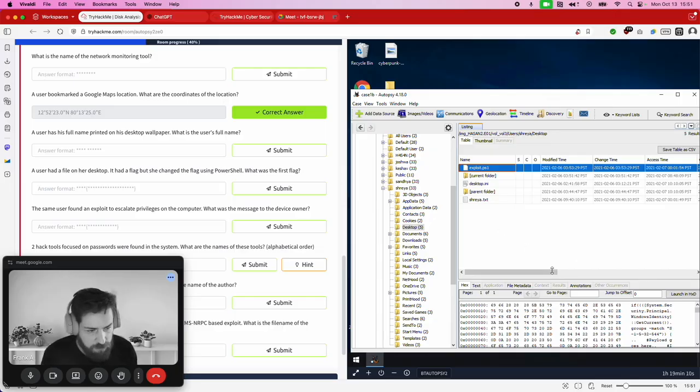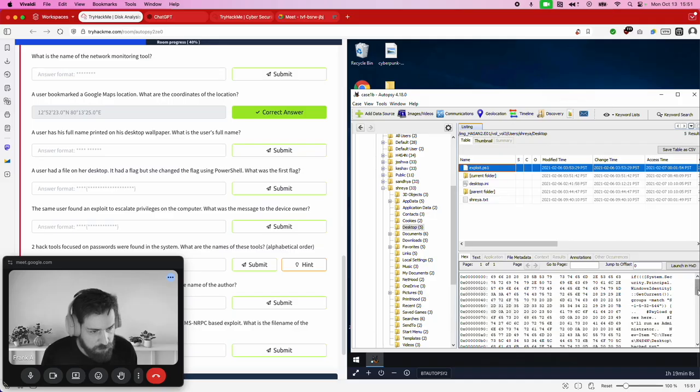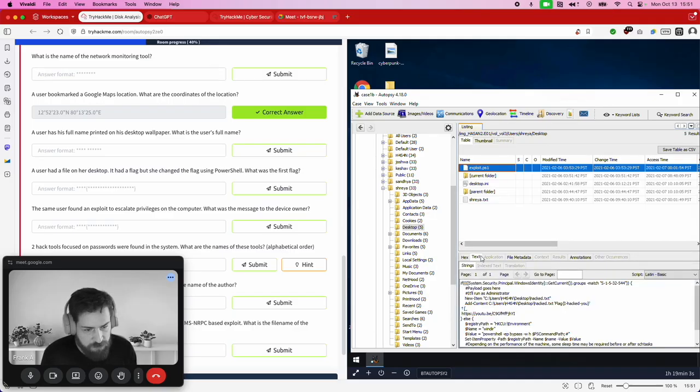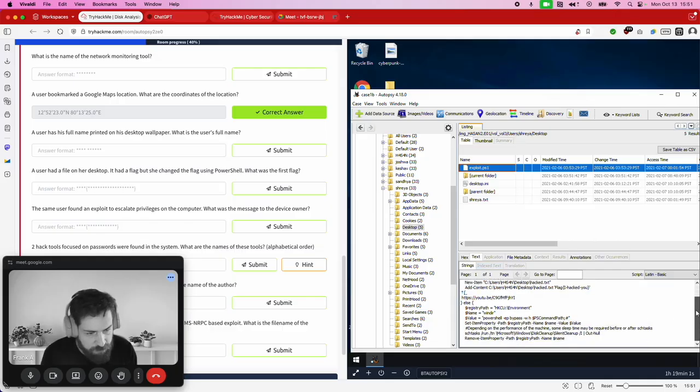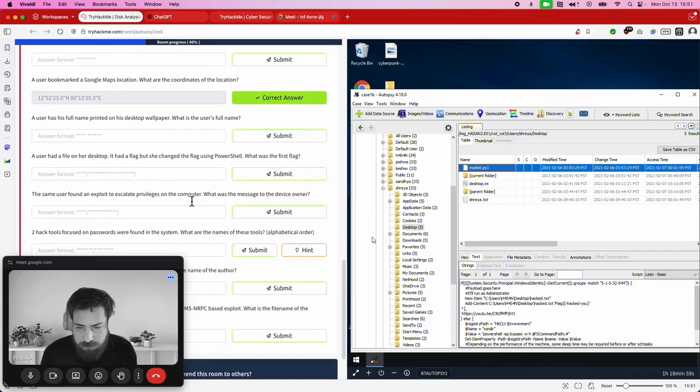And we can actually look at the file contents. So we can read the contents like this. It's a bit tedious to read it like this. You can also click on text. And then we see the actual script. Now in this script, we see a flag. So that will probably be one of the flags for these questions.